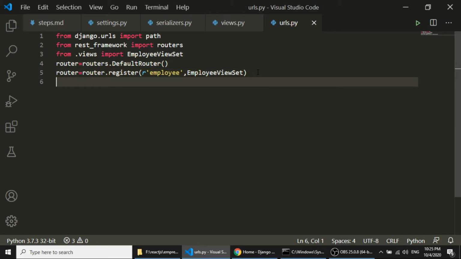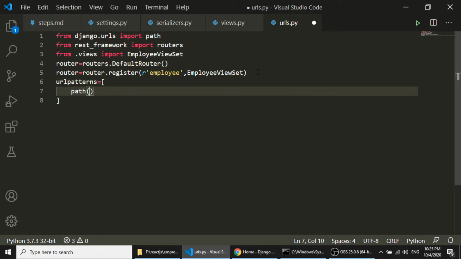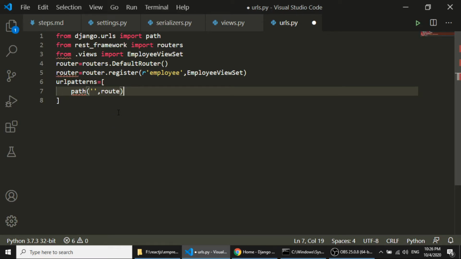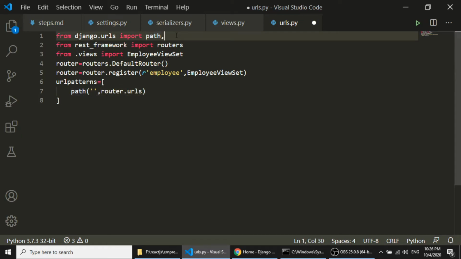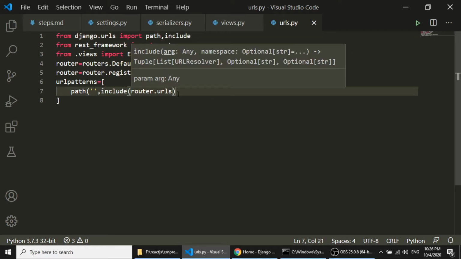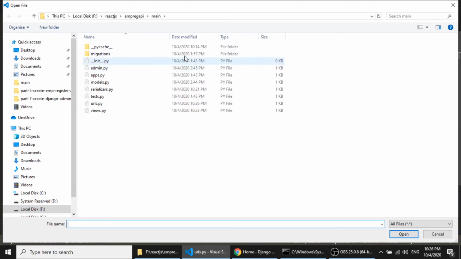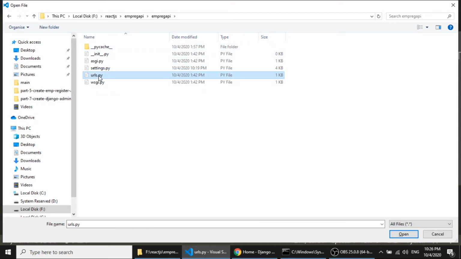so now what we will do here, we will write urlpatterns equal to path, and in path I will keep it empty, and here I will define router.urls. Here one more thing I need to do, I'll use include, so this will include the URLs. Okay, and now we need to register this URL file in the project level URL file.